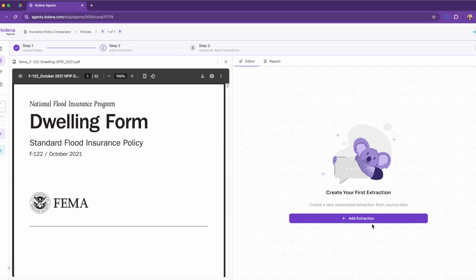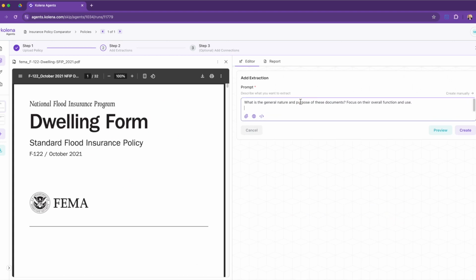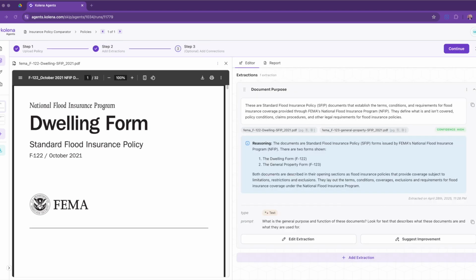When we want to have the agent extract some information, all we have to do is provide that in natural language. First off, I just want to know what is the general purpose of these documents. I'll go ahead and click Create. This is just information that I'd like to have to help me explain what I'm showing you here. Here we can see the result that the agent pulled up in just a few seconds.